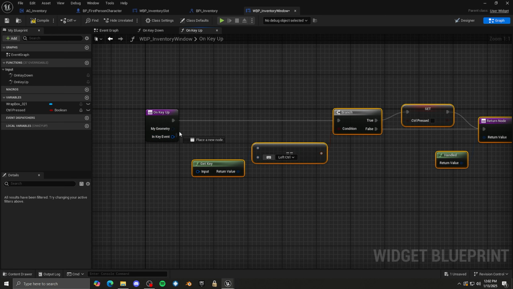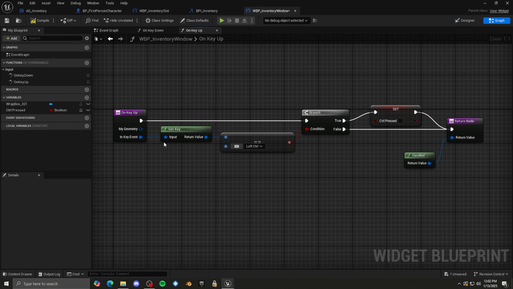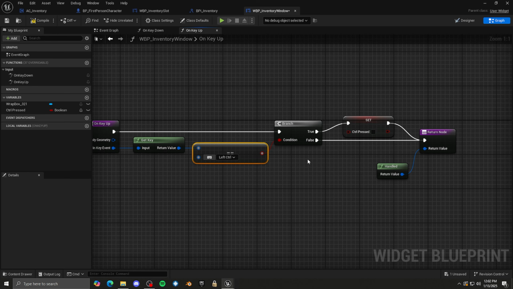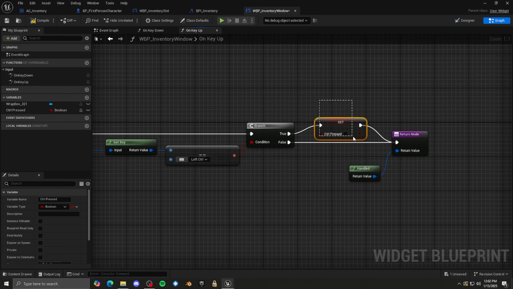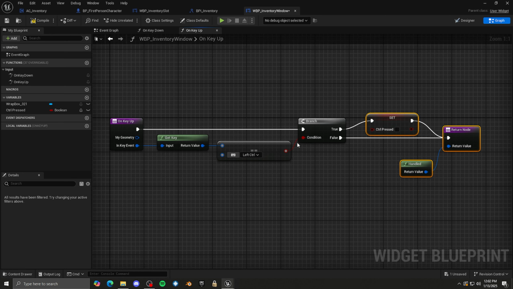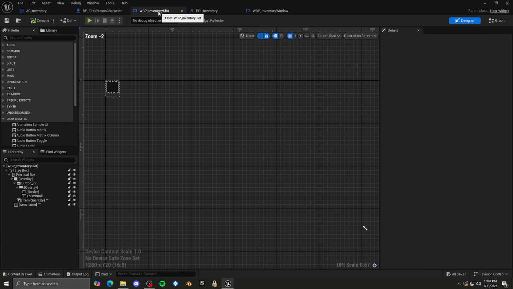And we want to connect the in key event to our get key. So we should be set up like this now. So on key up, it's going to recognize left control key is up. If that's true, then we're going to set our control pressed to be false. So now our inventory window will be able to tell if we're holding control or not. So I'm going to compile, save that, and then we're going to go into our inventory slot.